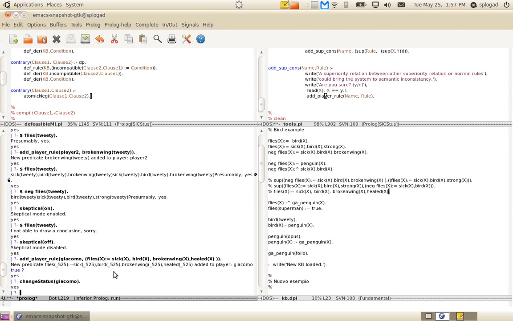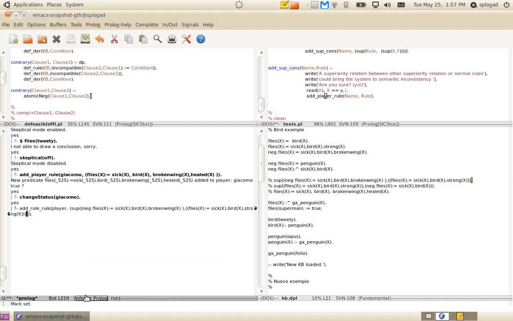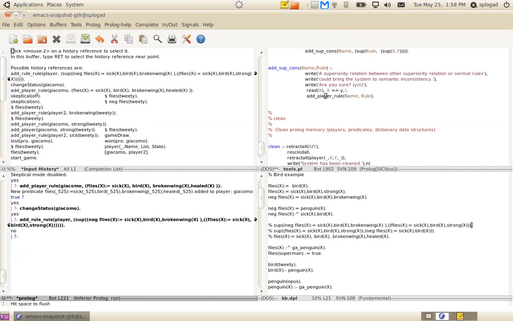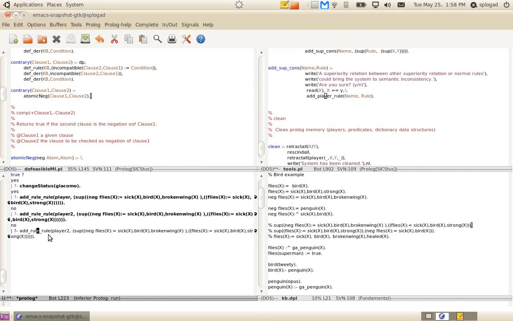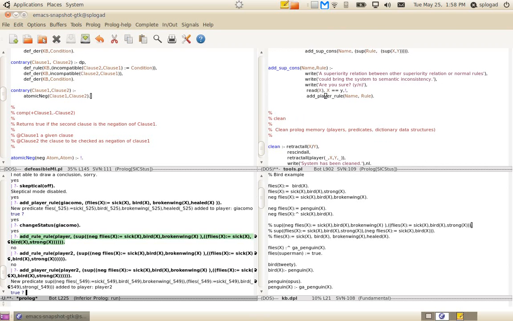Okay, now the other player, the opponent, could argue a different rule, a new rule, for example, using a superiority relation. Oops, some problem with copy and paste. Copy. Okay, now we have this new superiority relation rule. We have to specify player 2. Add player rule. Okay, now we have new rules.